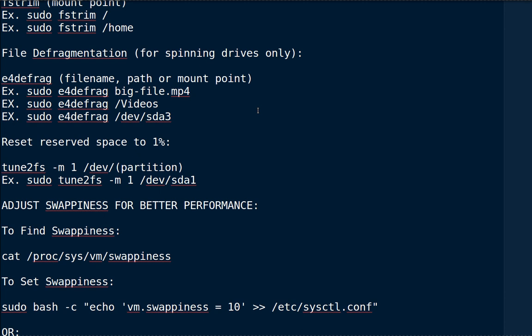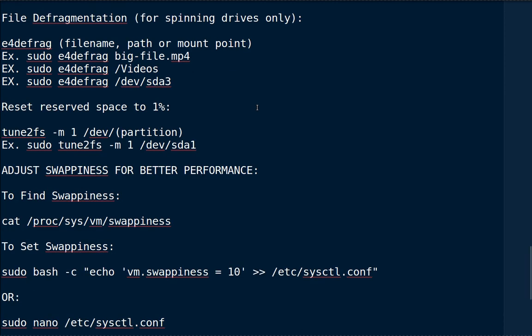Or if you're working with really, really big files, like big video files or something like that, those files can get fragmented. And you can defrag an entire drive, a directory, or just a single file. And sometimes that's useful to do. If you have virtual machines, that's a good example. Sometimes you can increase the performance a little bit on spinning drives by just making sure that those files are all contiguous. So that is e4defrag, and there are examples here of how to use it. I won't demonstrate it, but you get the idea.